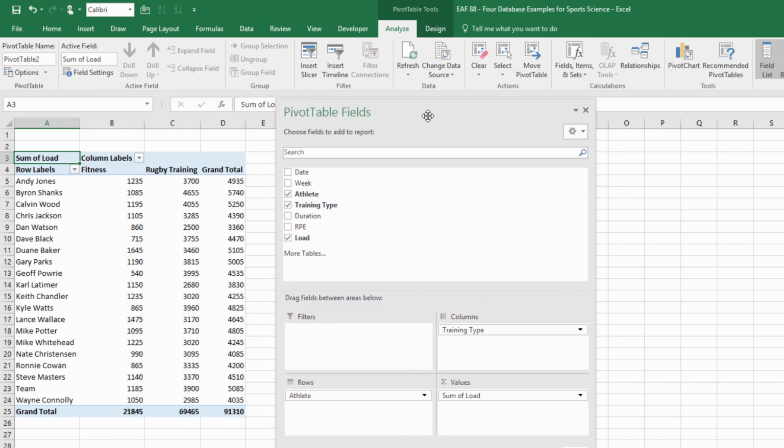So it builds a pivot table for us, and it shows us the decisions that it has made. Training type is in columns, sum of load is in values. Let's name the sheet.